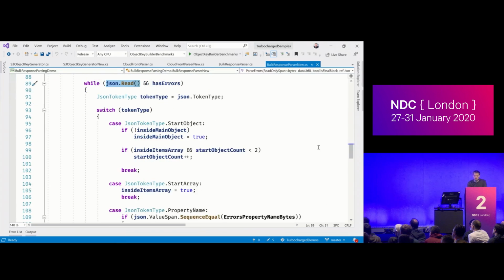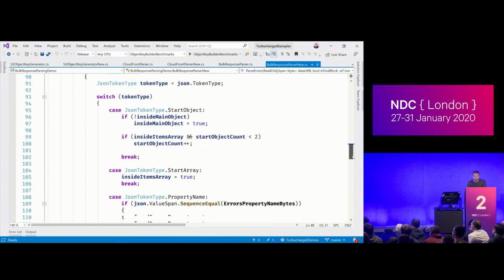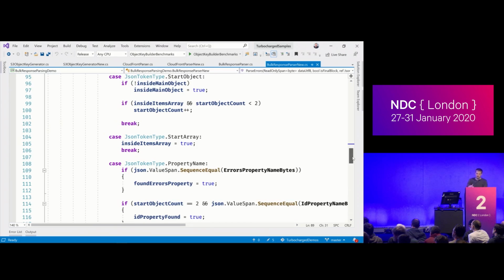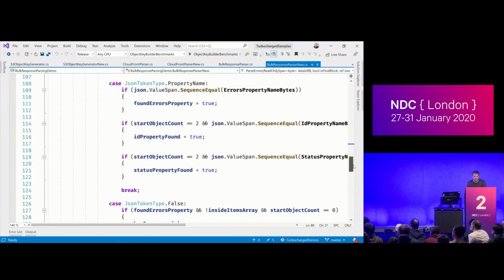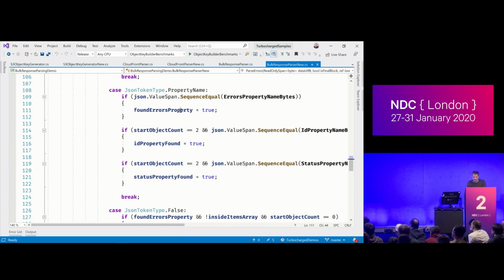And we're low level now. We're looking at the opening curly brace of an object, or we're looking at the start of an array. But we have these tokens that we can work through. And all this horrible switch code does is try and work out, with the known structure that I know I'm getting, where is the errors property and what's its value, true or false on that one, and potentially, if I need to, the items.